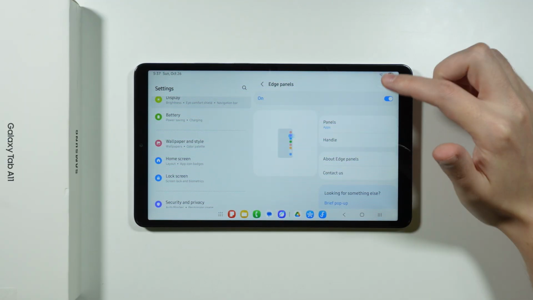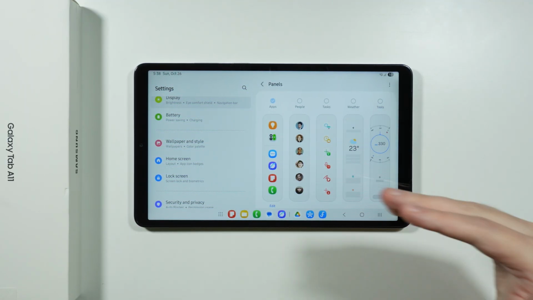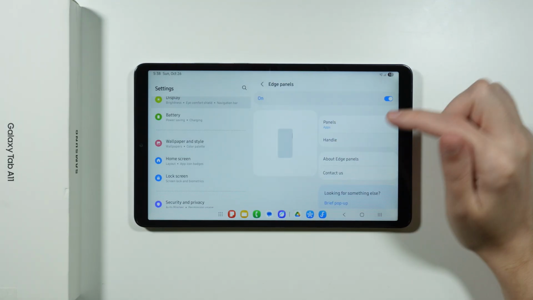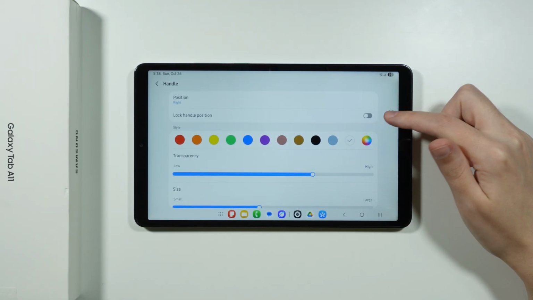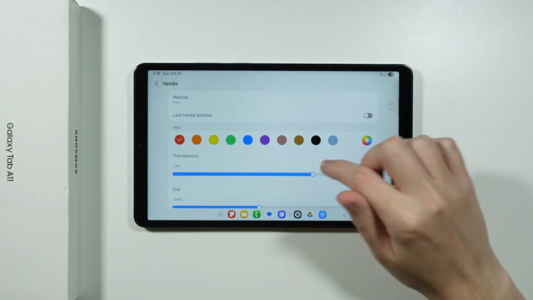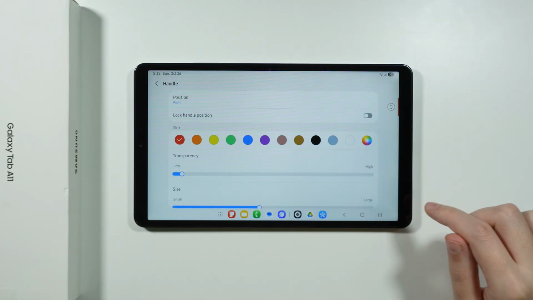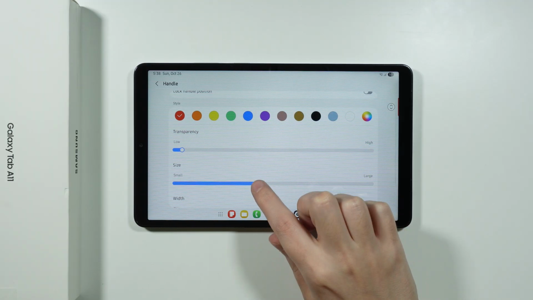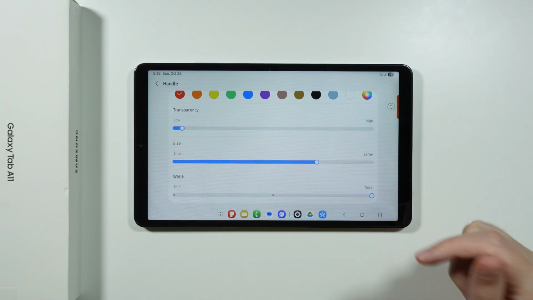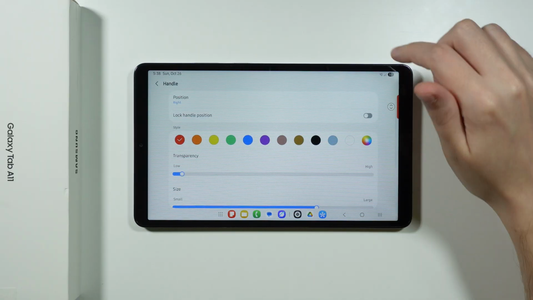But if you open it, then we can go to panels in order to choose what should be available on these edge panels. But also if we go back to the handle, we can customize the panel, we can move it up and down a little bit, we can change its color, and let's actually make it less transparent so that it is more solid, and let's also increase the size, the width as well, so that it is actually much bigger. There we go, now we can definitely see it.